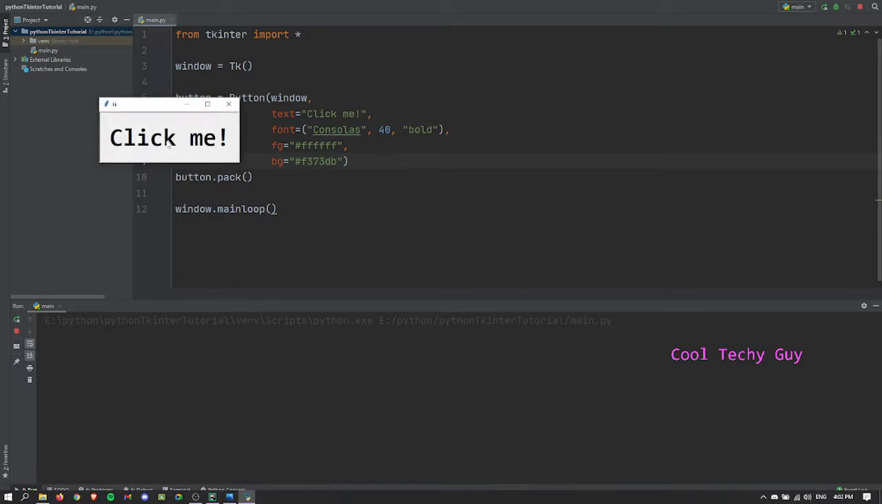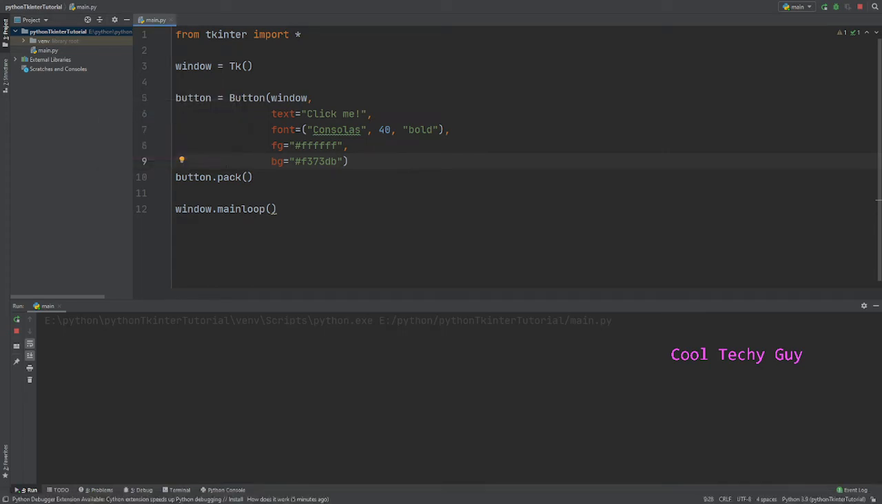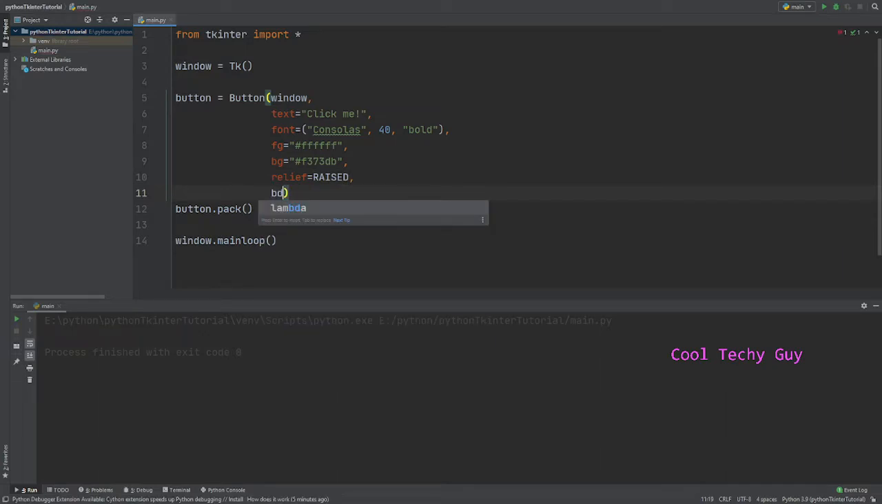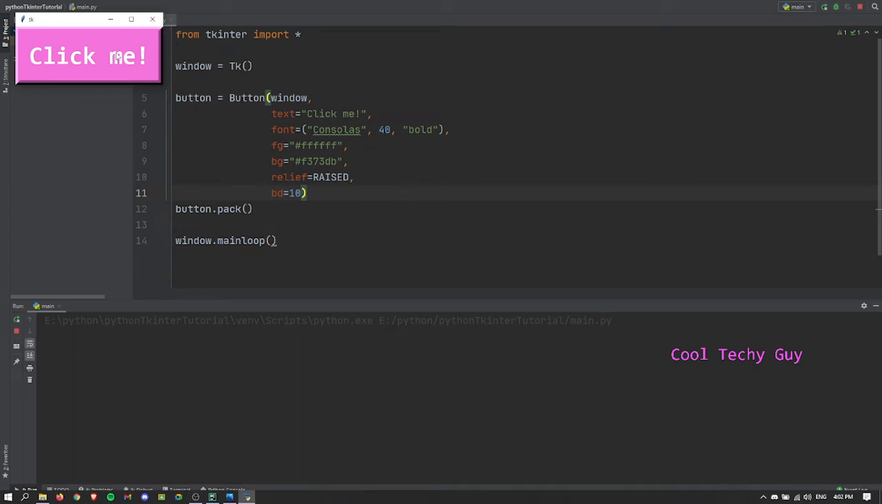Yes, it's better. So next let's give it a border. So the border will be relief, and we can set this to raised, and let's set the bd, the border width, to 10. Okay, so that will be good. Yeah, that's a nice button.